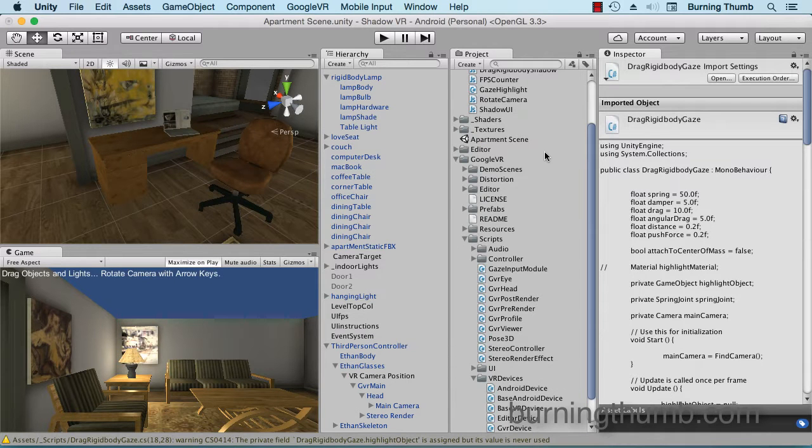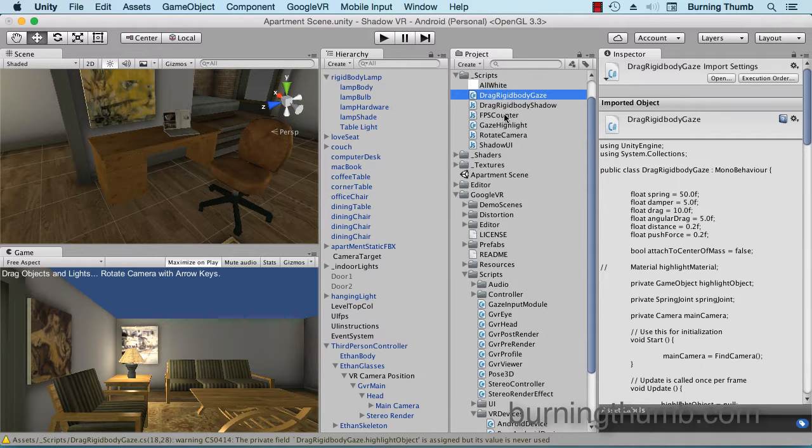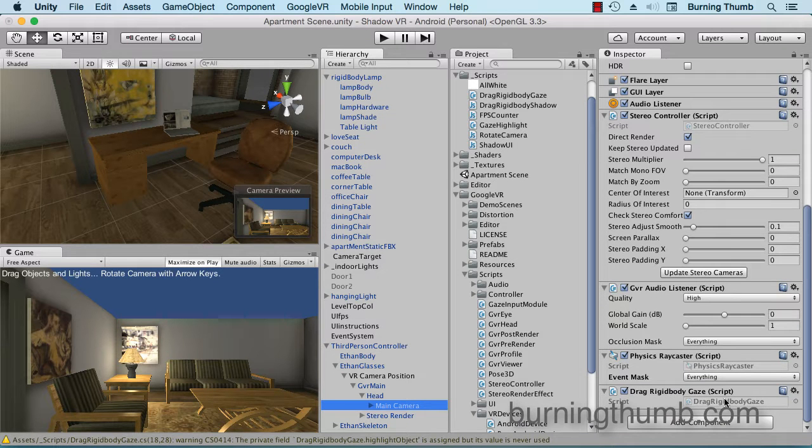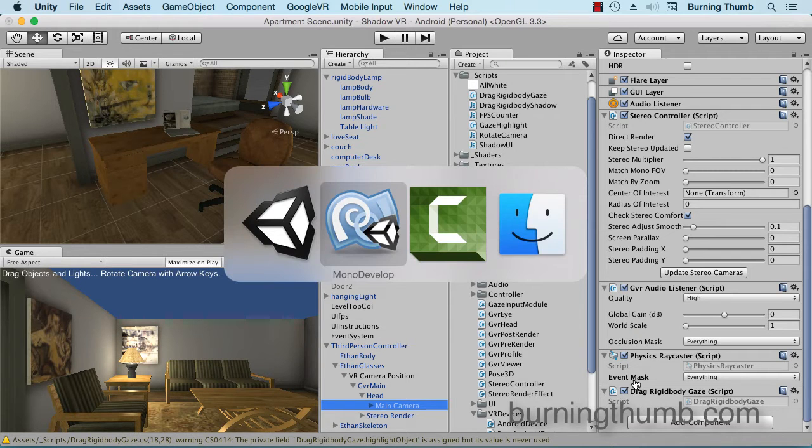Now it's really important that you attach this script to the camera. If you don't attach the script, nothing is going to work. So you see where we have drag rigid body gaze. Bring that right down and put it on the main camera. And then click on the main camera and scroll down to the bottom. And you should see the drag rigid body gaze script here. Oh, you notice the variables aren't exposed. Let's go back to MonoDevelop.